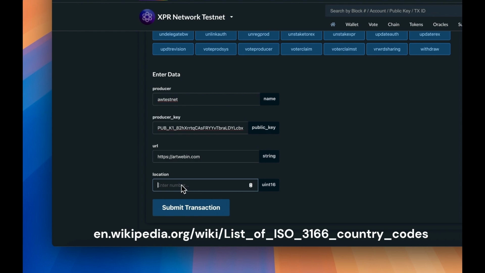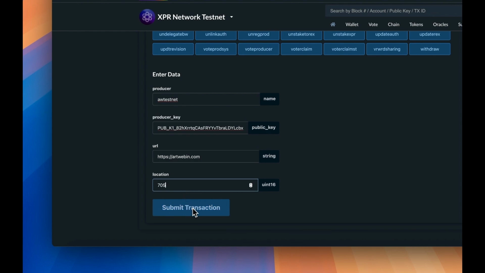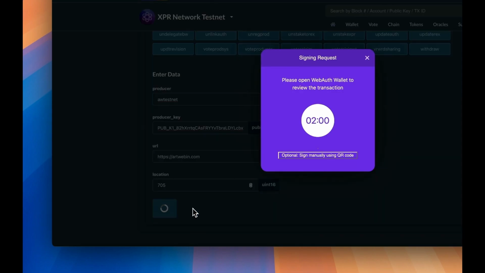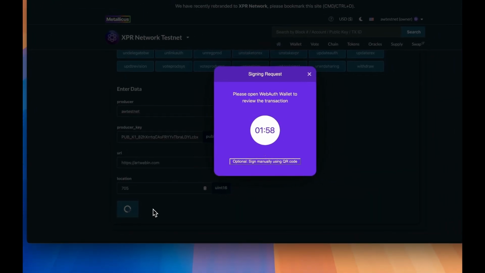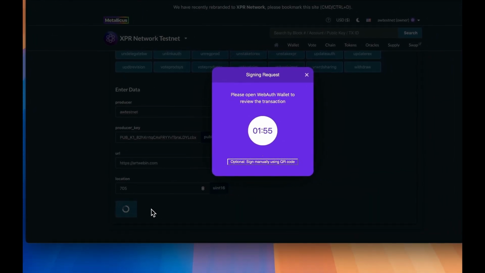For location, visit a link and find your country. Submit the transaction and authorize it. Sometimes it will not work, like in my case, so you need to sign it manually using a QR code.